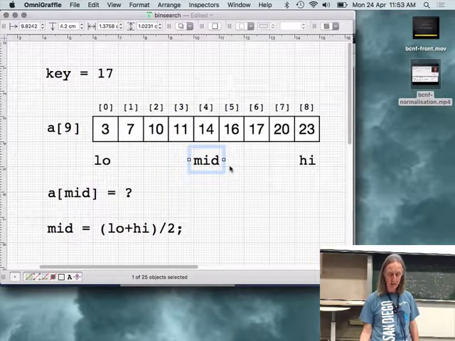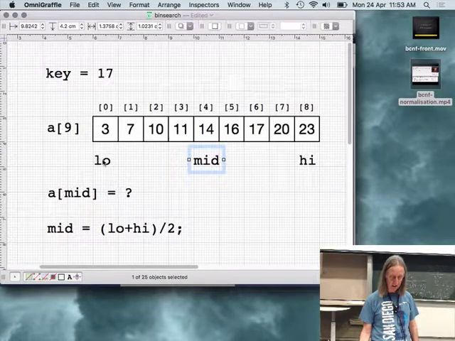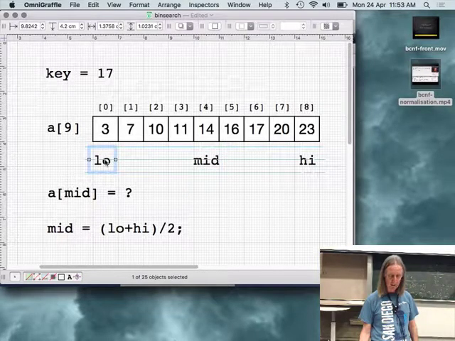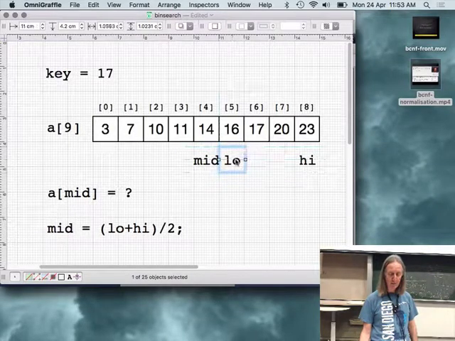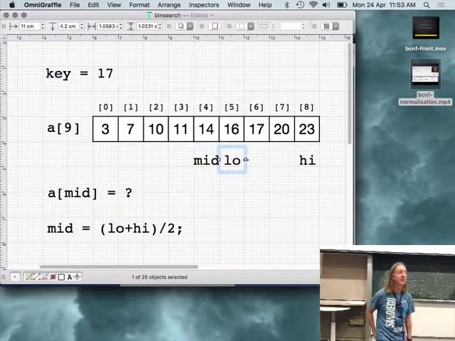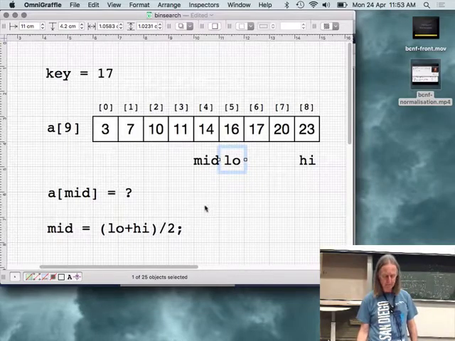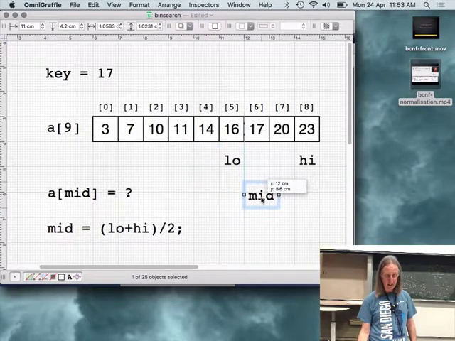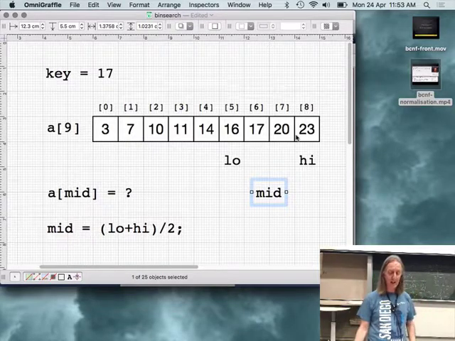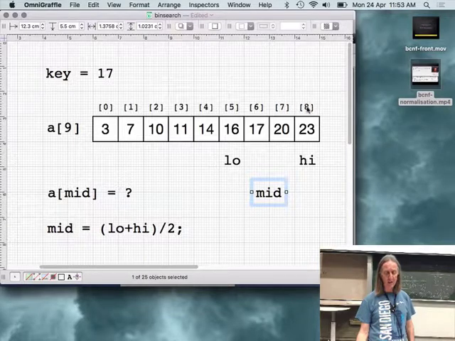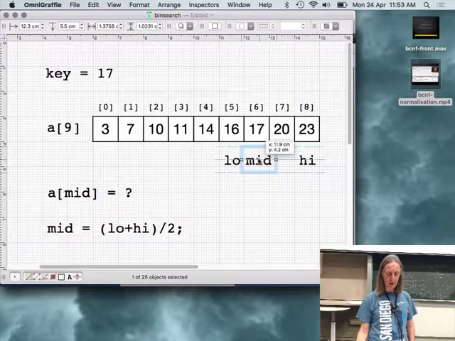So once again, we compute the midpoint. First thing we do, we say, alright, it can't be in the lower part of the array, so we'll refocus our attention to this part of the array. And then, looking here, where's the midpoint of that part of the array? Using the formula here, it's going to be 8 plus 5, 13, divided by 2, it's going to be 6. So we're going to look there.